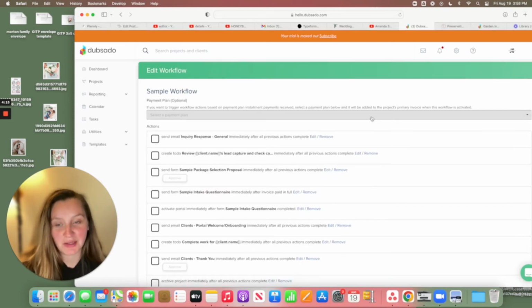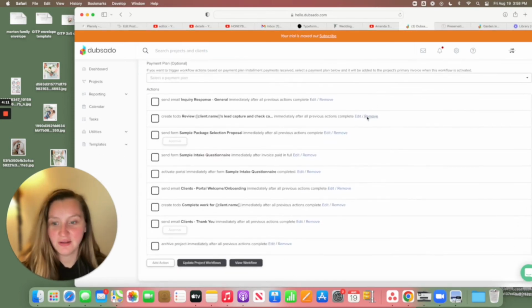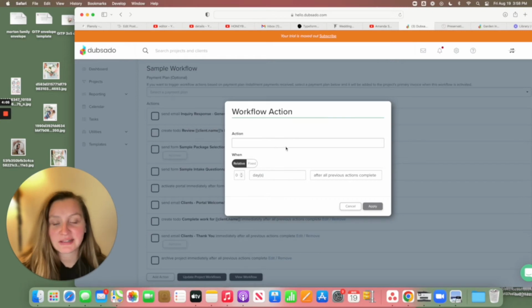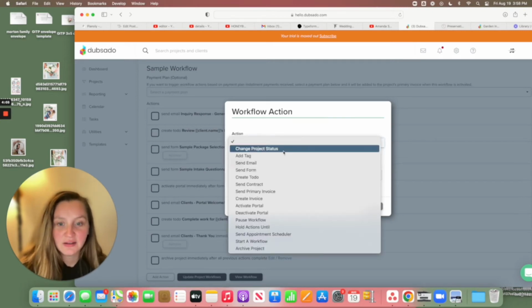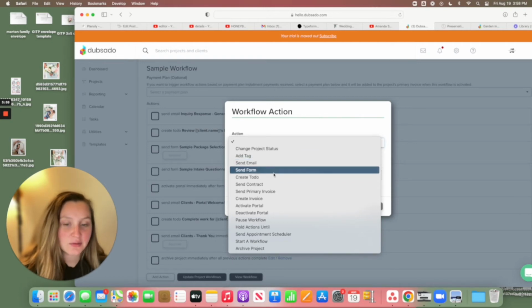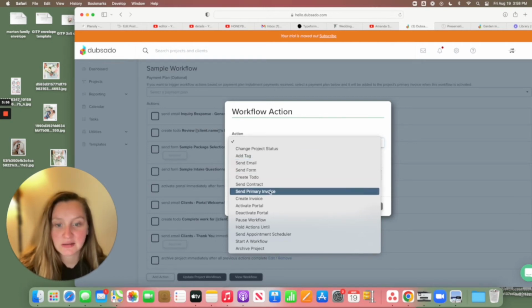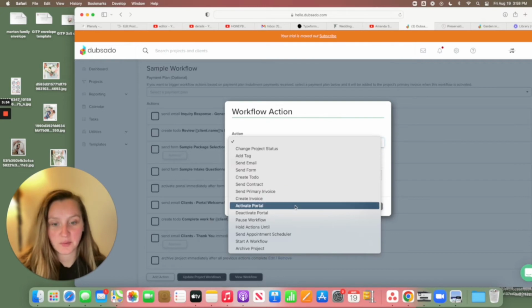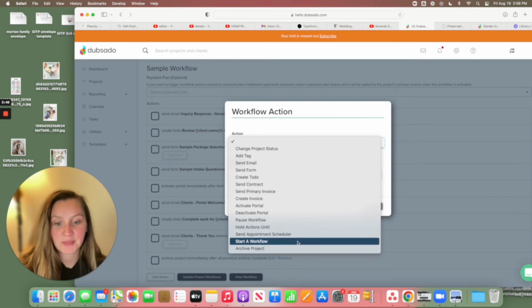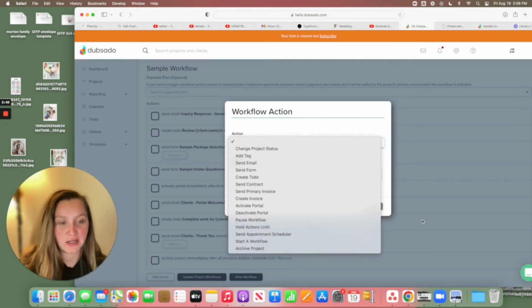You can trigger it based on a payment plan, you can trigger it for anything really. And you can make as many workflows as you want. So here's an example of adding an action. You can change the product status, add a tag, send emails, create forms, to-do lists, send a contract or a primary invoice, activate the portal, create an invoice, send appointment schedulers, start a workflow, or archive the project.